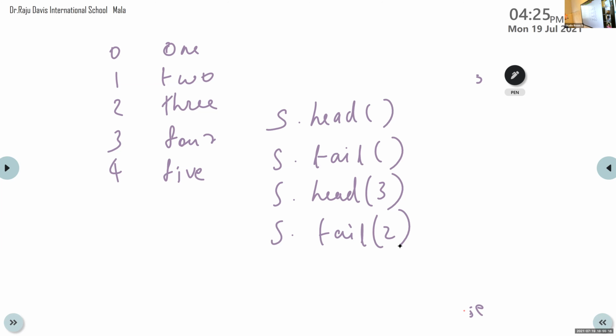Grishma, read the first result. S dot head. 0, 1, 1, 2, 2, 3, 3, 4, 4, 5. That is starting from 0. Correct, Grishma. 0 is there, 1 is there, 2 is there, 3 and 4 also.